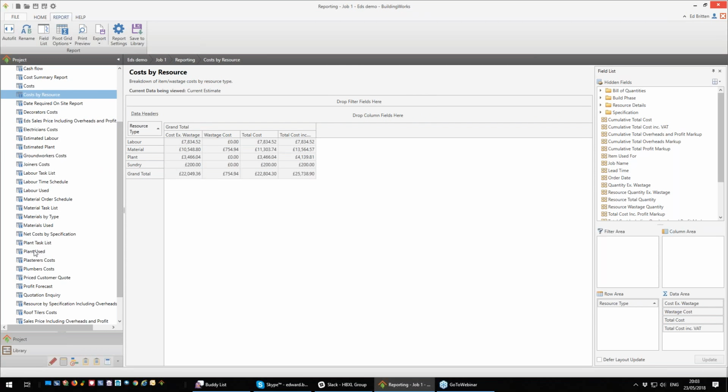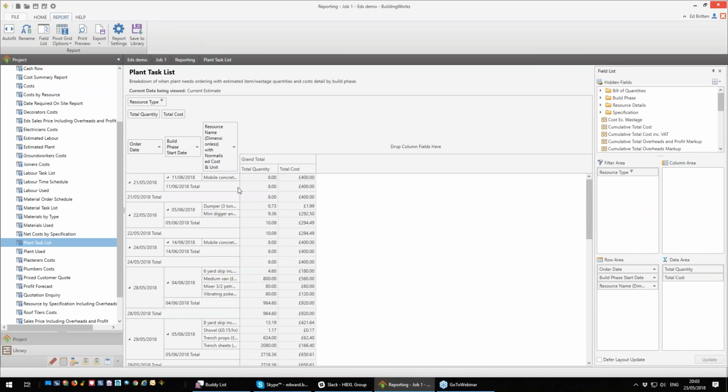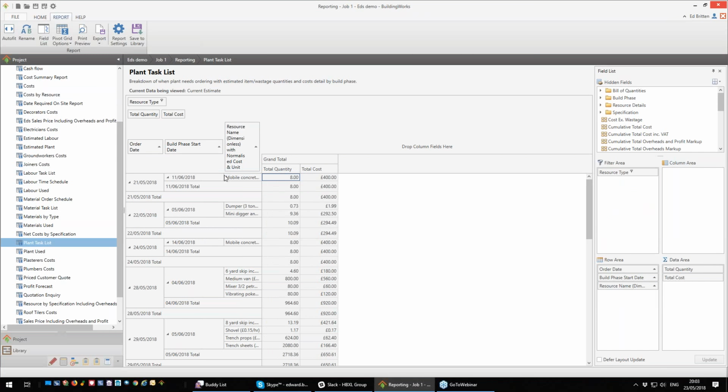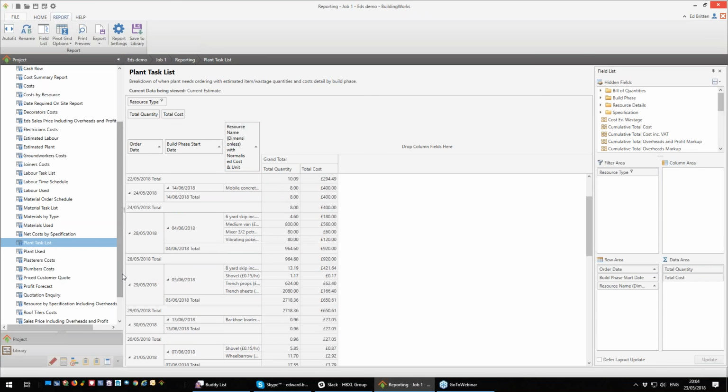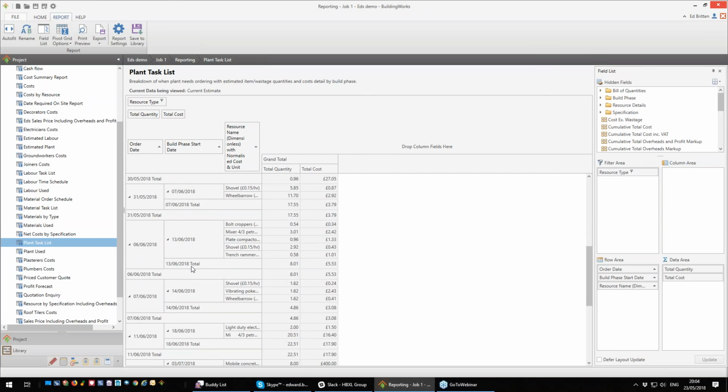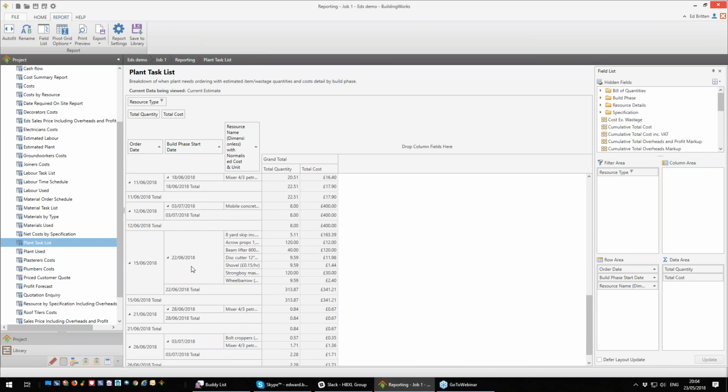A very useful one, of course, is plant used or the plant's task list. So this will show you what you need, and it'll even tell you when you need it. So you can make sure you get all your plant ordered. If there's any plant that you don't own and you've got to hire it and you need to book it ahead of time, this tells you when you're going to need them, so you can make sure you got them on site on time.